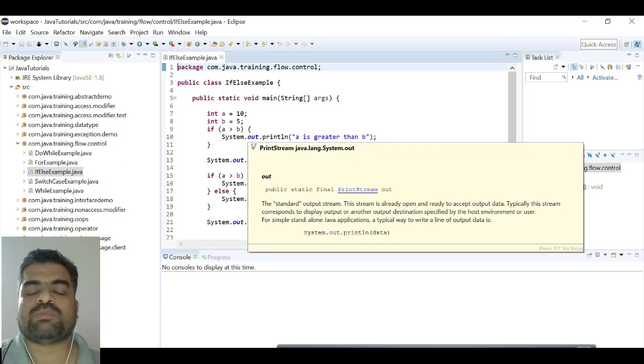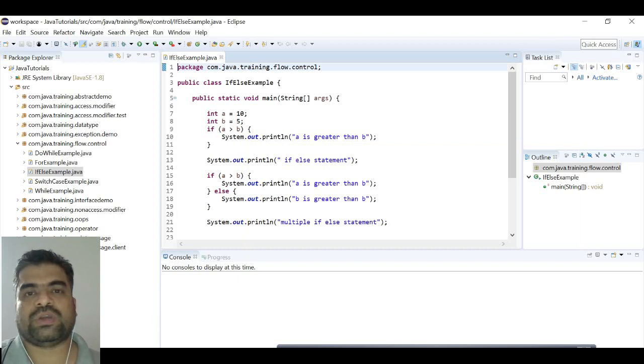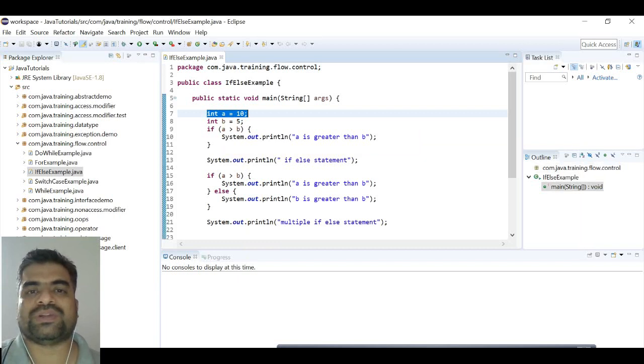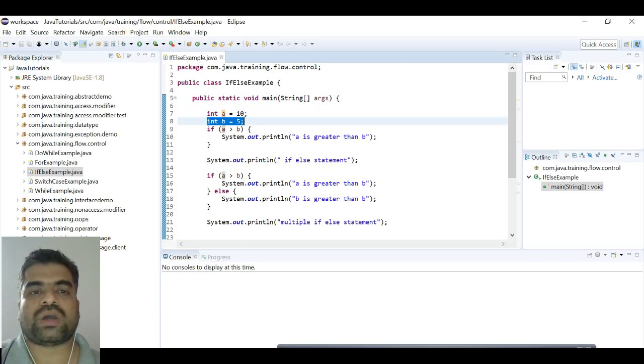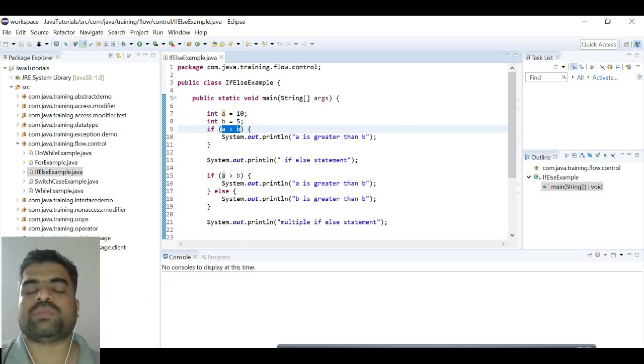There are multiple if clauses we can use in a Java program. I have created one integer variable, int a equal to 10, and a second variable, int b equal to 5. I want to print a statement based on these expressions. So how do I do that? In Java we can achieve that by using if. So how do we declare the if flow statement? Using the keyword if, followed by the expression.